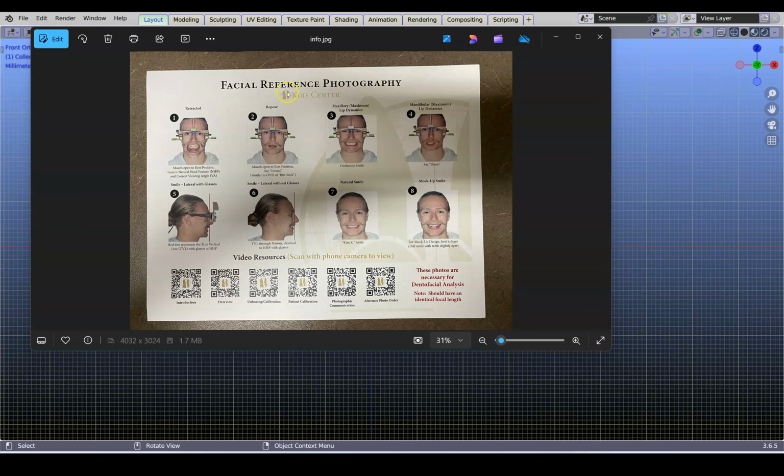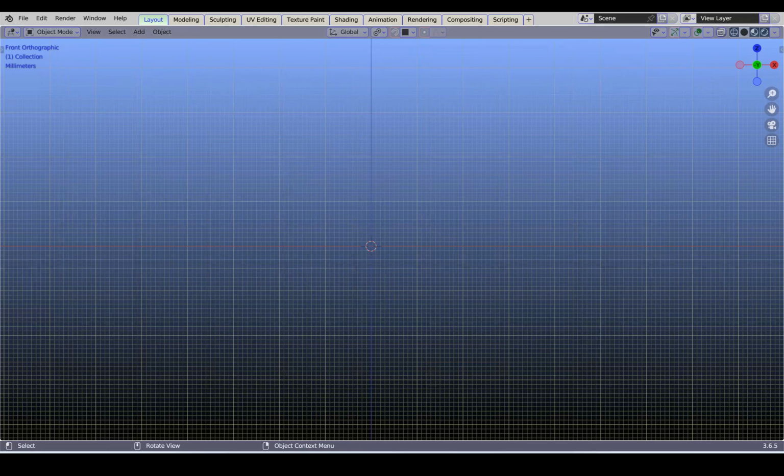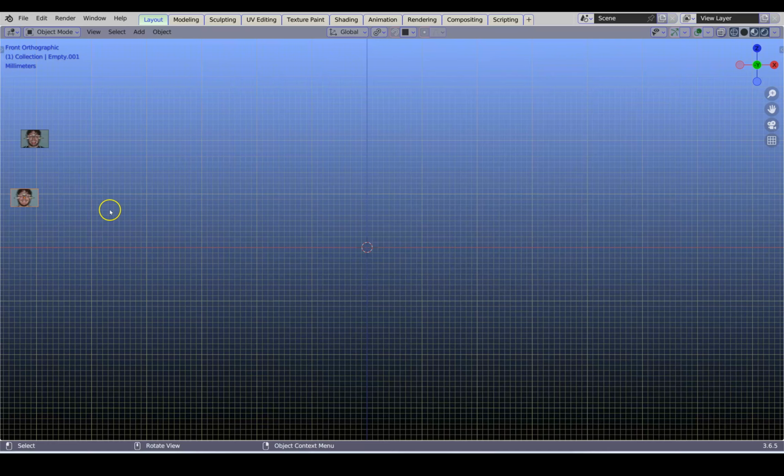Here I have been asked to work with the Coys Center facial reference photography. So let's just see how we could implement something like this. I've opened up a new Blender file, and what I'm going to do is import. So I'm just dragging the JPEGs into the Blender file.